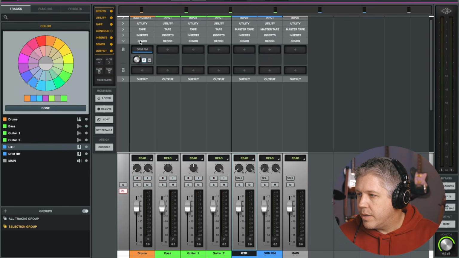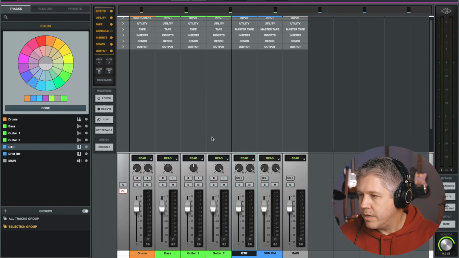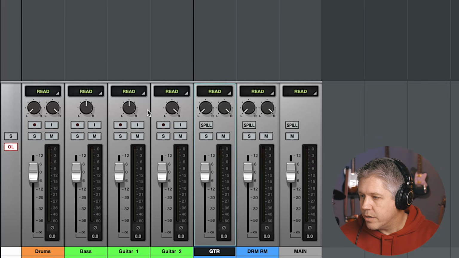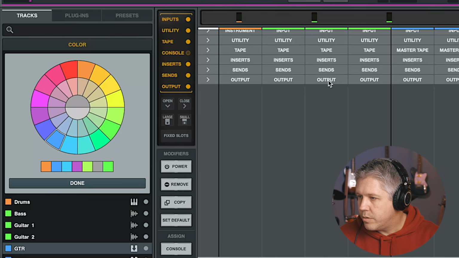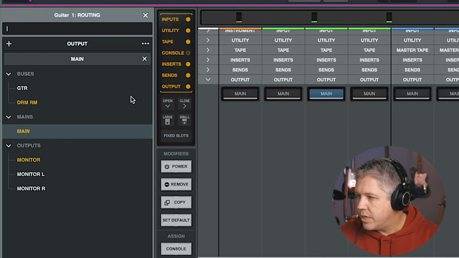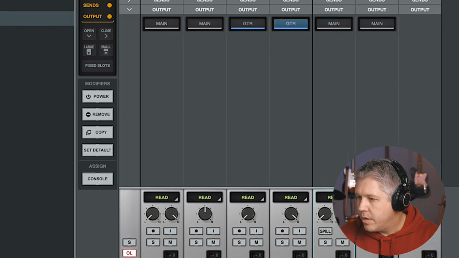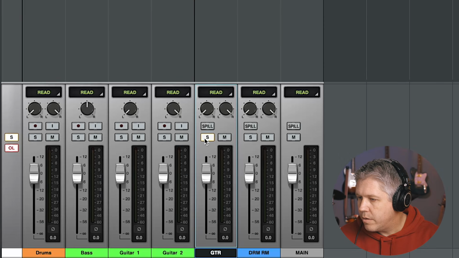Now this is going to be different because this is not an effect send. We want to actually send our guitars, both of them, over here to this bus so we can affect both of them fully. So what we're going to do is click output. We're going to change it from main to guitar. Same thing with this one to guitar. And if we solo this one up now, you can see they're coming in right here. So those are coming in now.